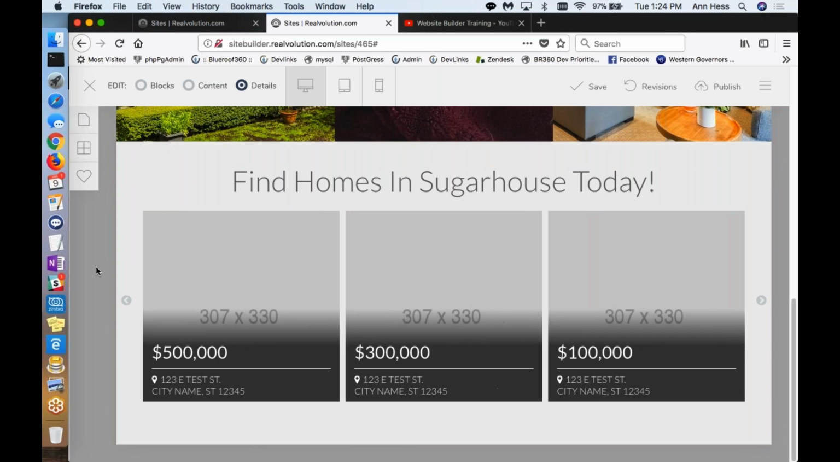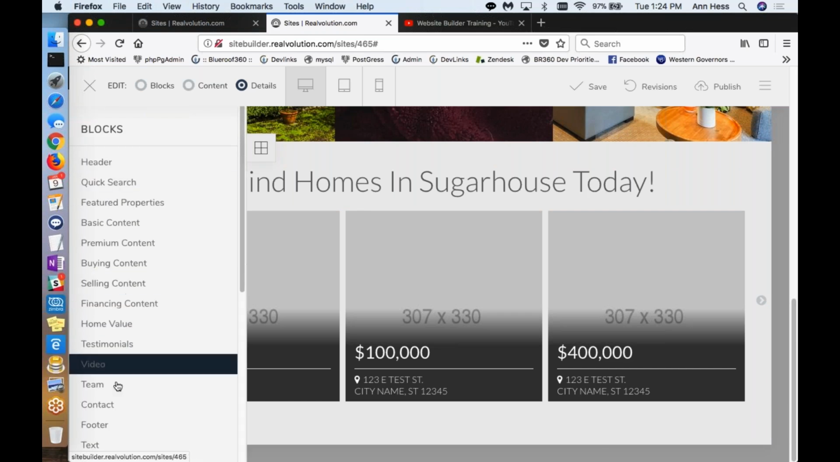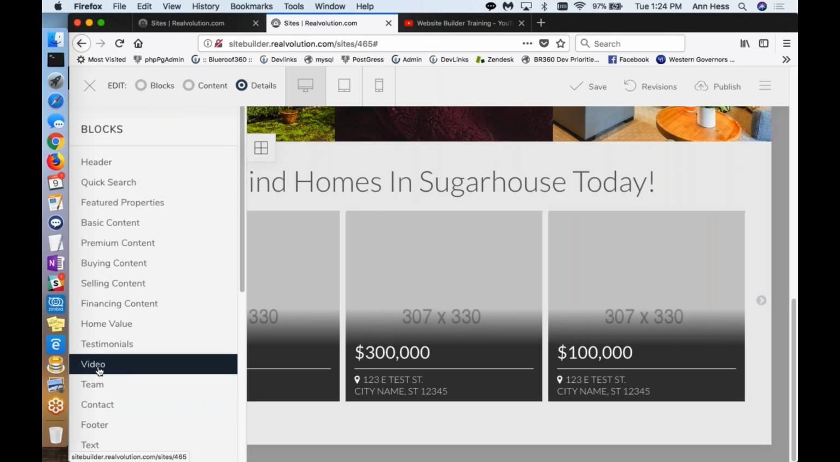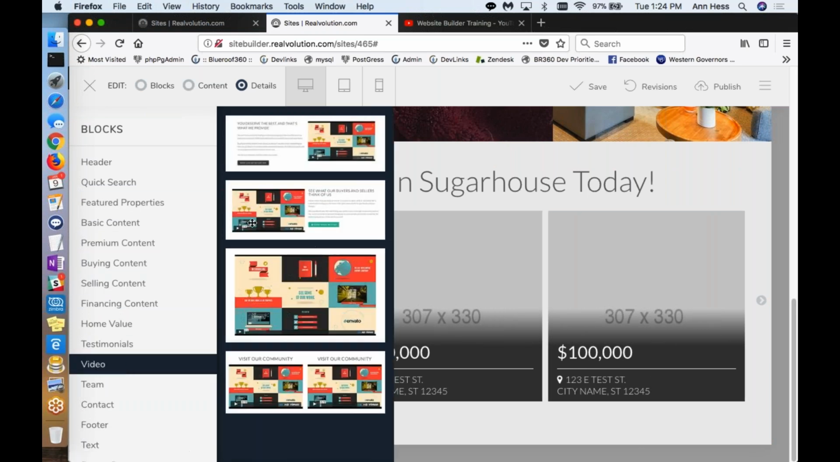All right, now let's say I might have a video, for example, that I want to include on my page. We have a lot of different content blocks here, as you can see. So I'm going to go to my video options. I'm going to drag down a video block.